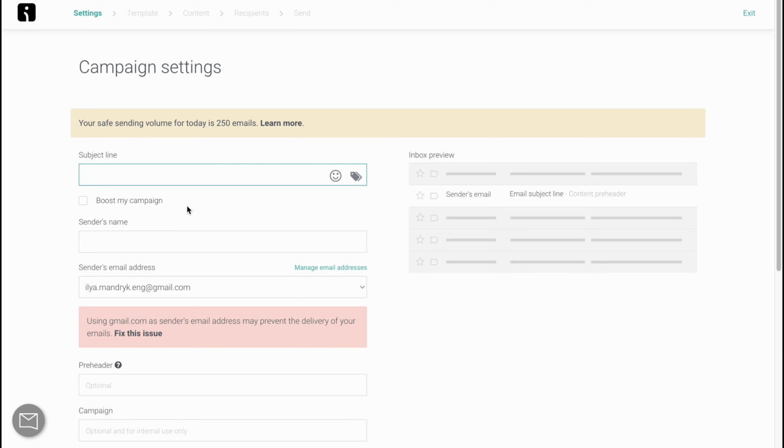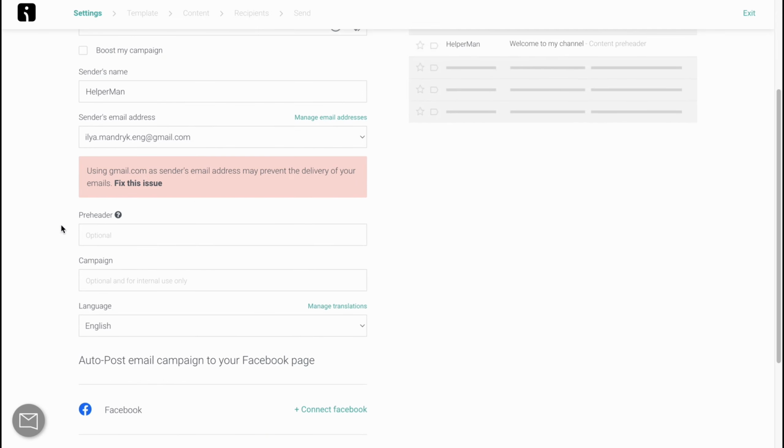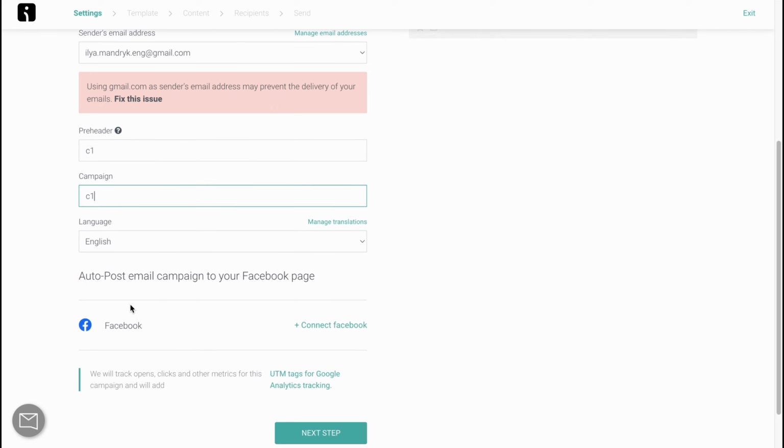And we'll come to the next page where we need to fill in the subject line. Let it be something like welcome to my channel, for example. Sender's name, let it be helper mon, and the sender's email address. Also, as you can see, using Gmail as a sender's email address may prevent the delivery of your emails. We can fix it by having a business email. A pre-header, let it be the pre-header C1, and the campaign also C1. Language, we need to choose English.